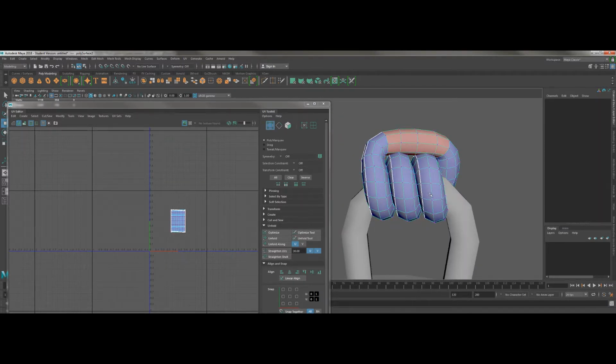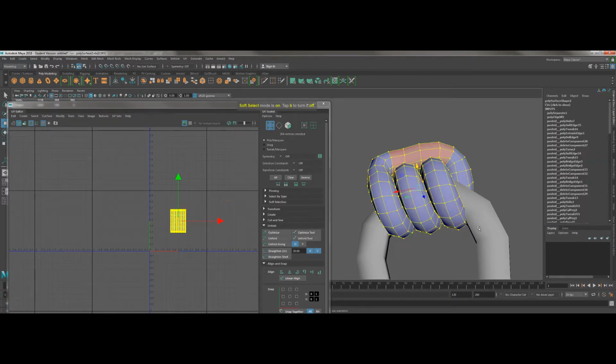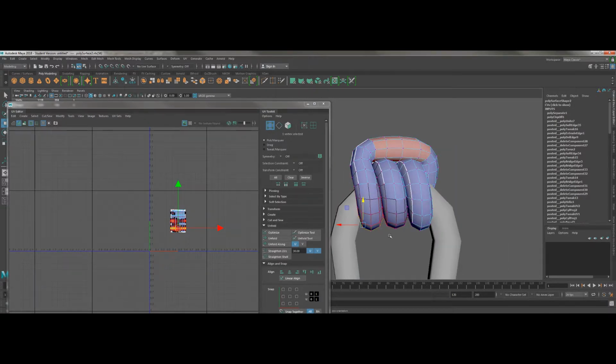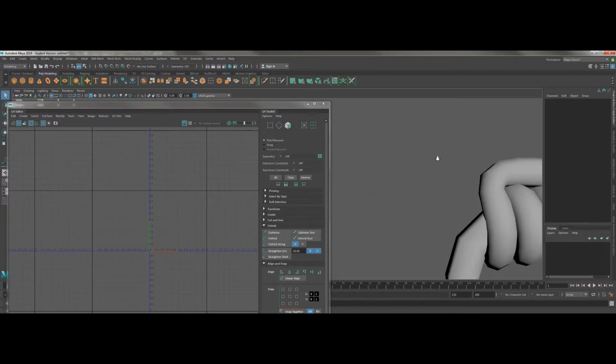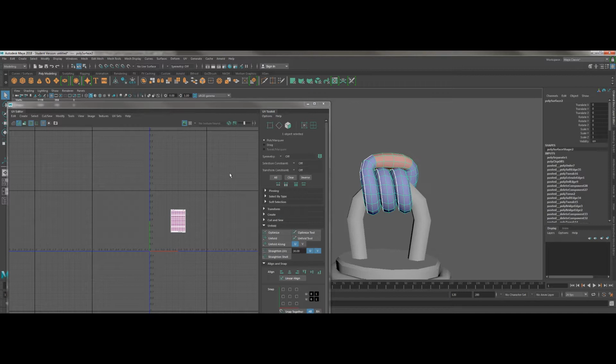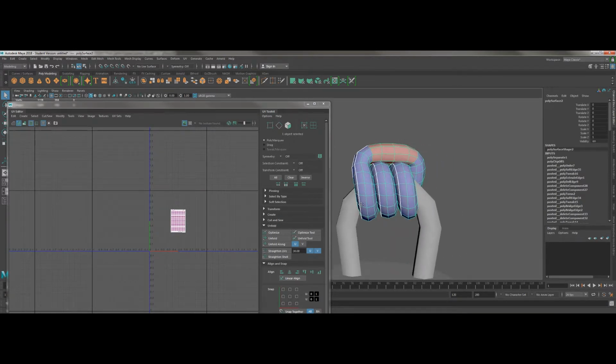What I'm going to do is just fix the geometry a little bit using soft select. Let's bring it down there. Bring it down there. Like that, yeah. Just so it fits the form a little bit nicer. Cool. So there is one way I could probably do this.